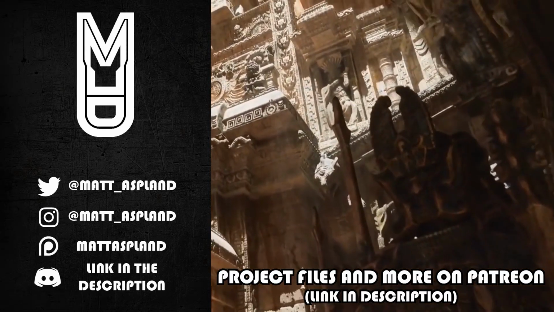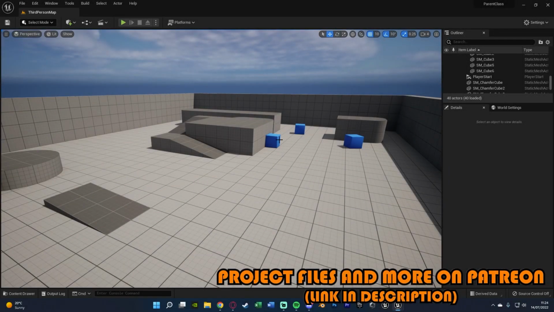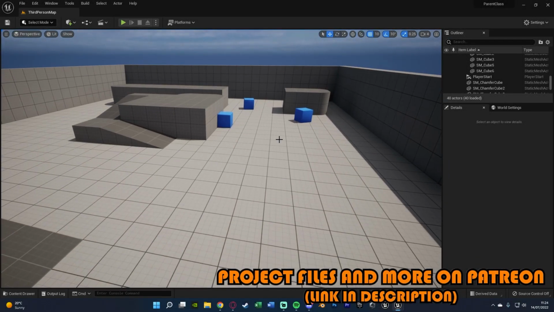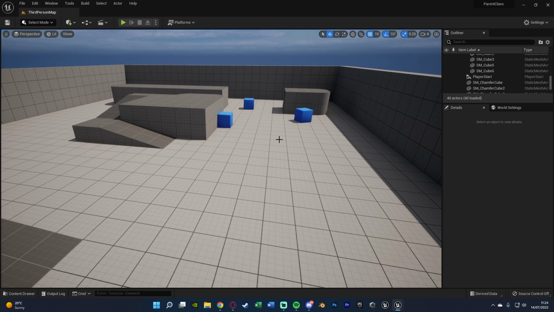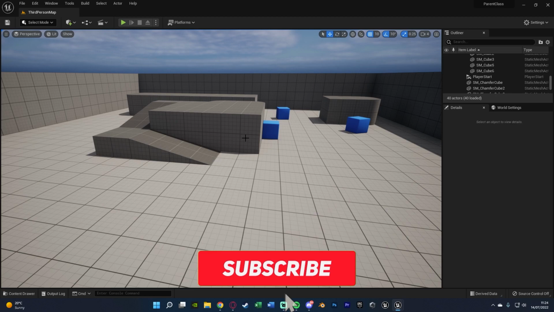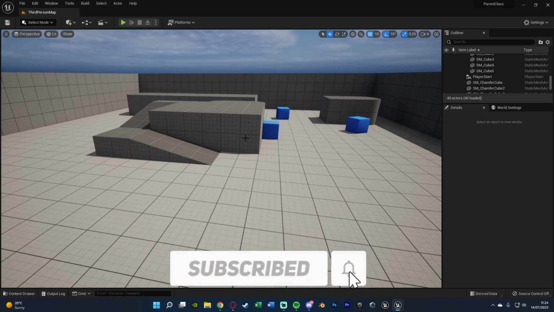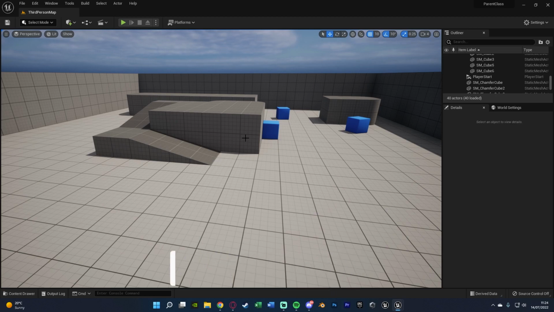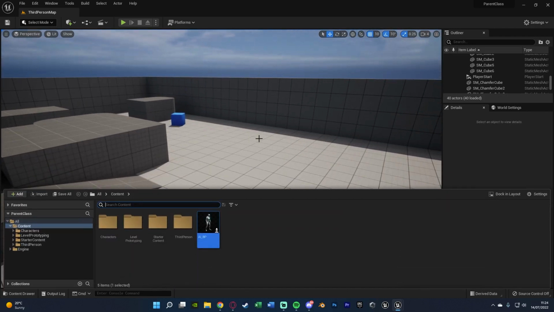So in today's video, it's going to be another very quick one in which we're going to be just going over how to change a blueprint's parent class. There might be many reasons for why you want to do this. For example, you might have an actor you want to change to a pawn, or an actor to a character, or a pawn to a character. Really, any way you want to do this, I'm going to very quickly show you how.